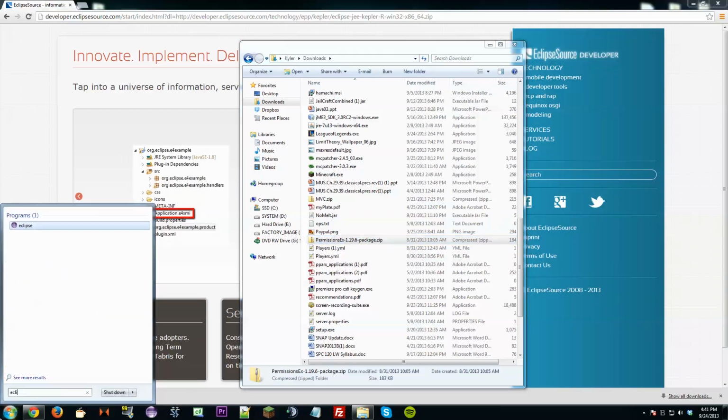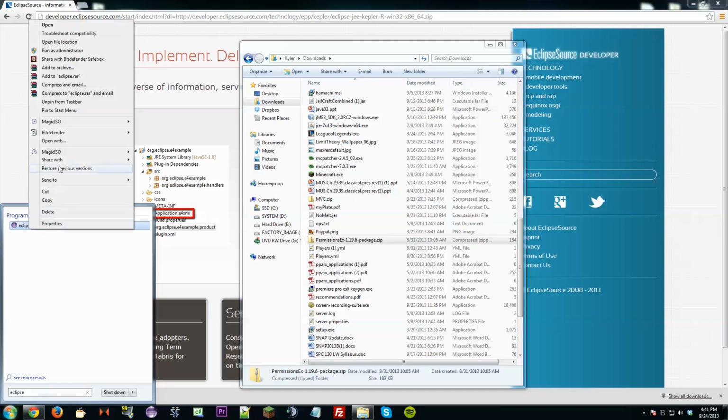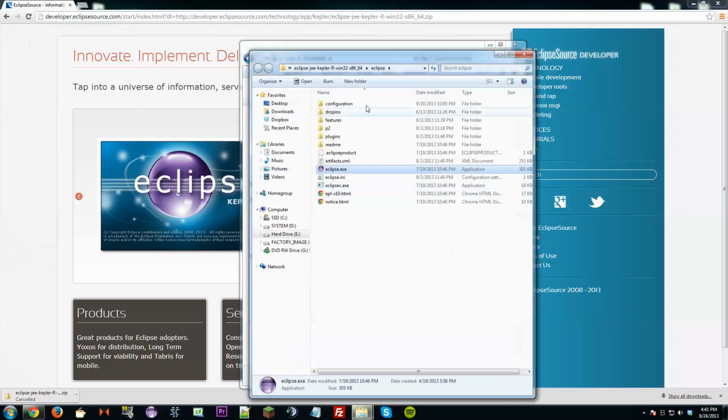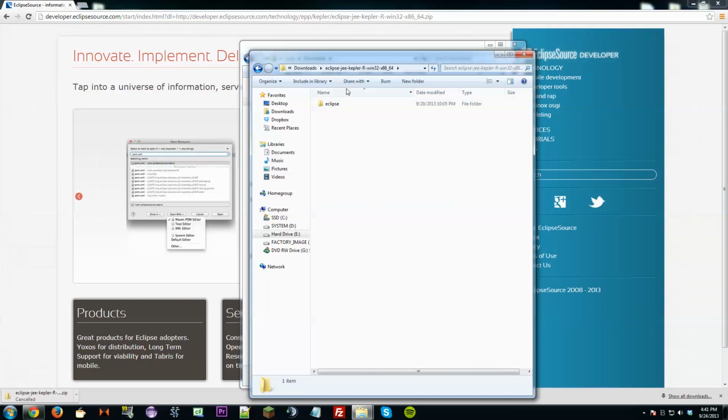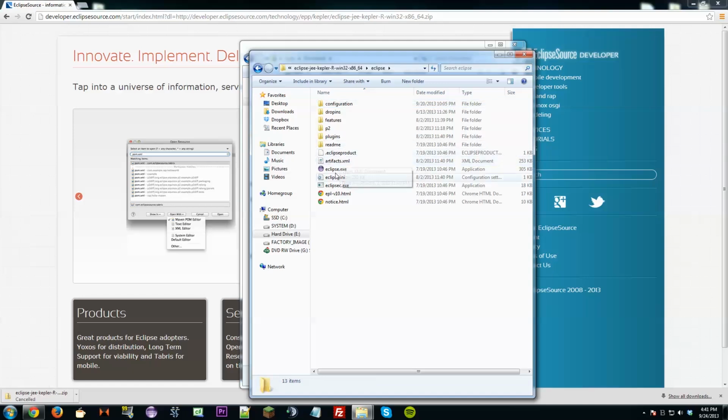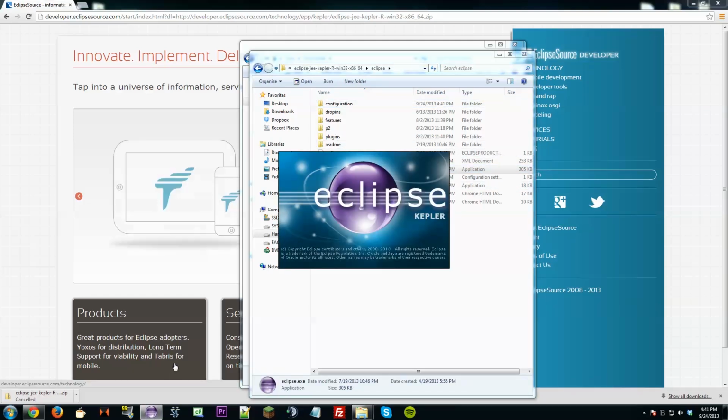Let me see if I can open up the actual folder. It's going to look like this: Eclipse, JEE, Kepler, Win32, and so on. And then click that, go into the Eclipse folder, then it's right there. Open it up.